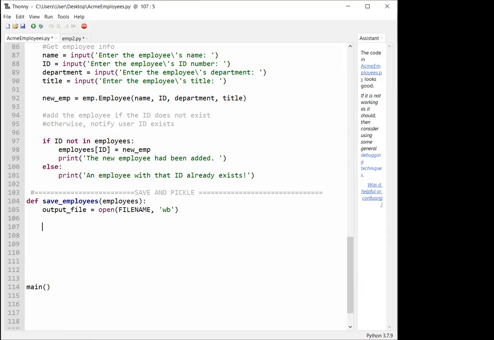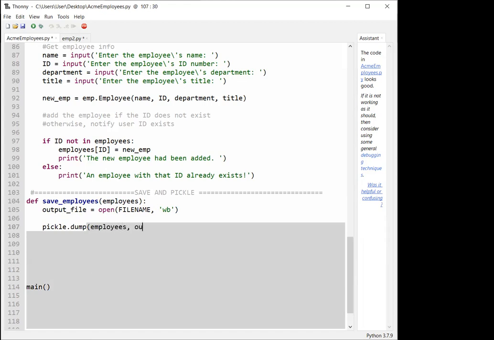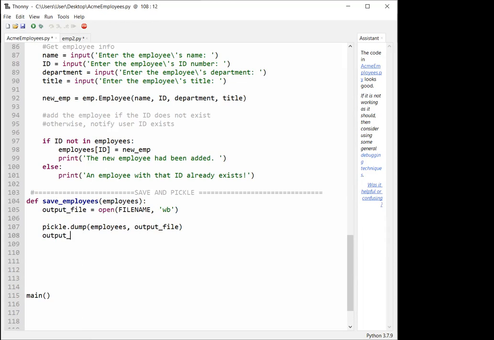And then we want to do, and this is a great word here, you want to do a pickle dump of employees to our output file. And then we'll go ahead and output file close. Cool. Get rid of some of this space down here. Now, let's go back in, save that.